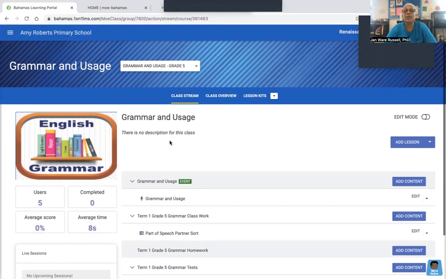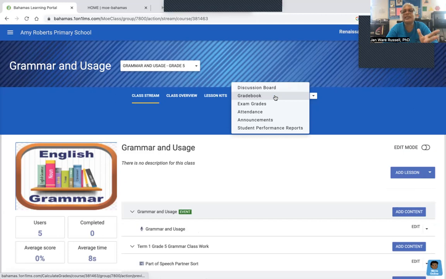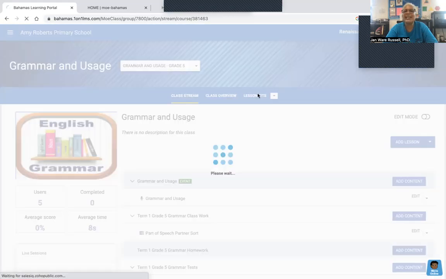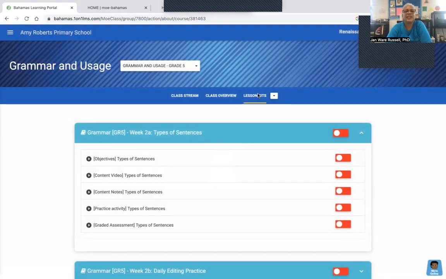So I want to go for the lesson kits. I'm in my subject. That's the one thing. You have to be in the subject you want. And you have to know that sometimes because of grade 5 versus grade 6, they're not the same. Lesson kits. Don't click on the drop down, because the drop down takes us to our grade book, exams, attendance. That's what we use all the time. But if you click on lesson kits itself, it's going to take you into them. And again, I previewed them.